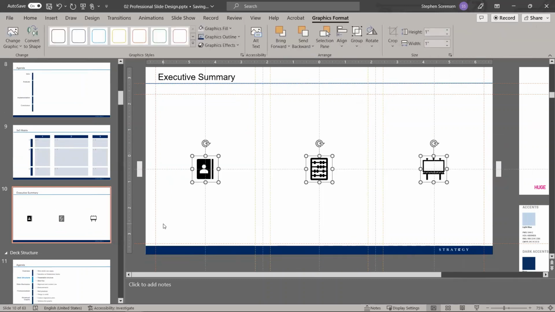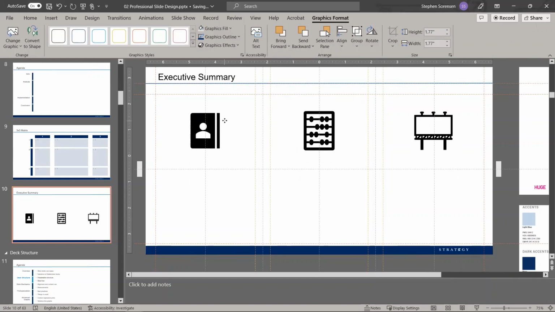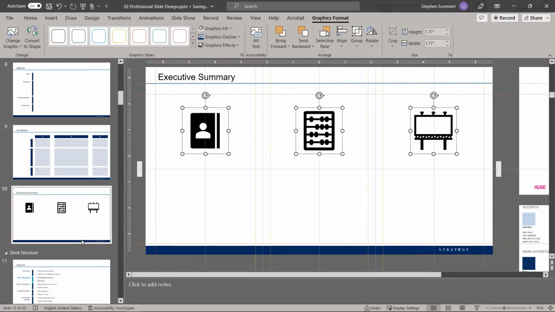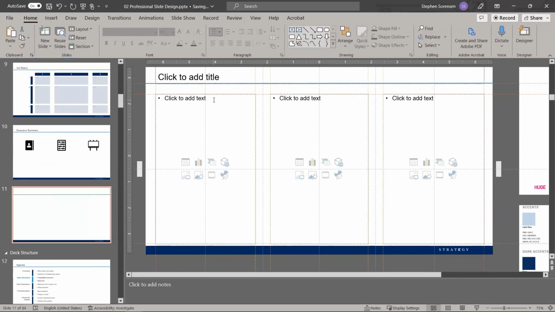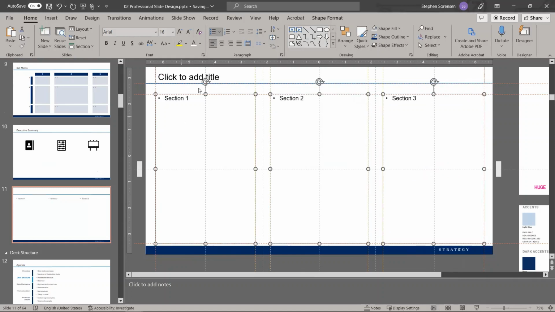Okay, I want to make those a little bit bigger. Bring all those up. Put it right there. Then I want to add each section title. So section 1, section 2, section 3. Highlight these.